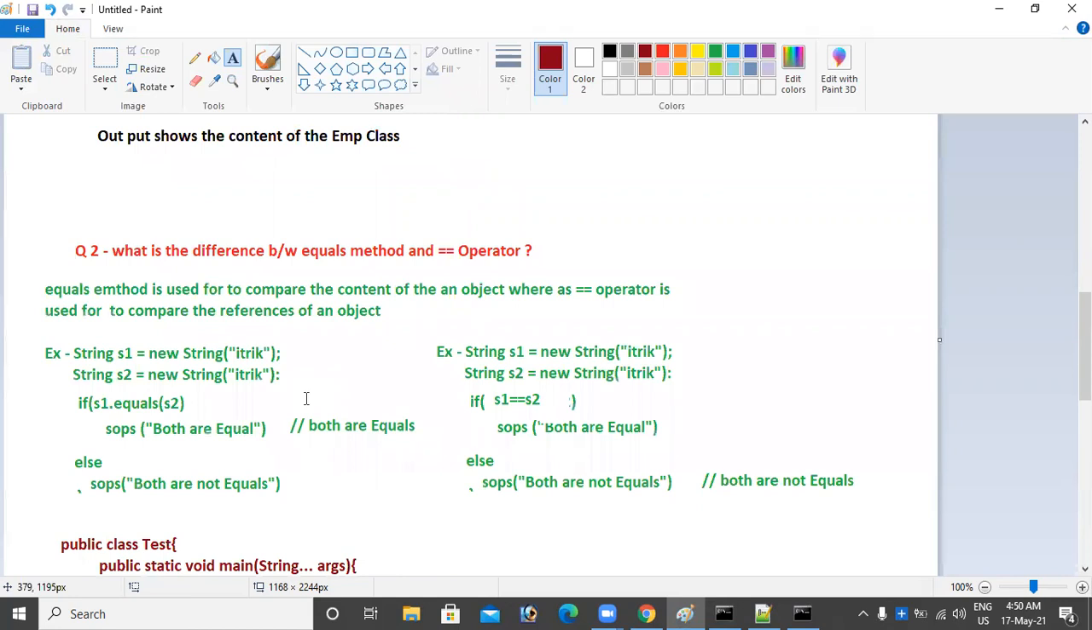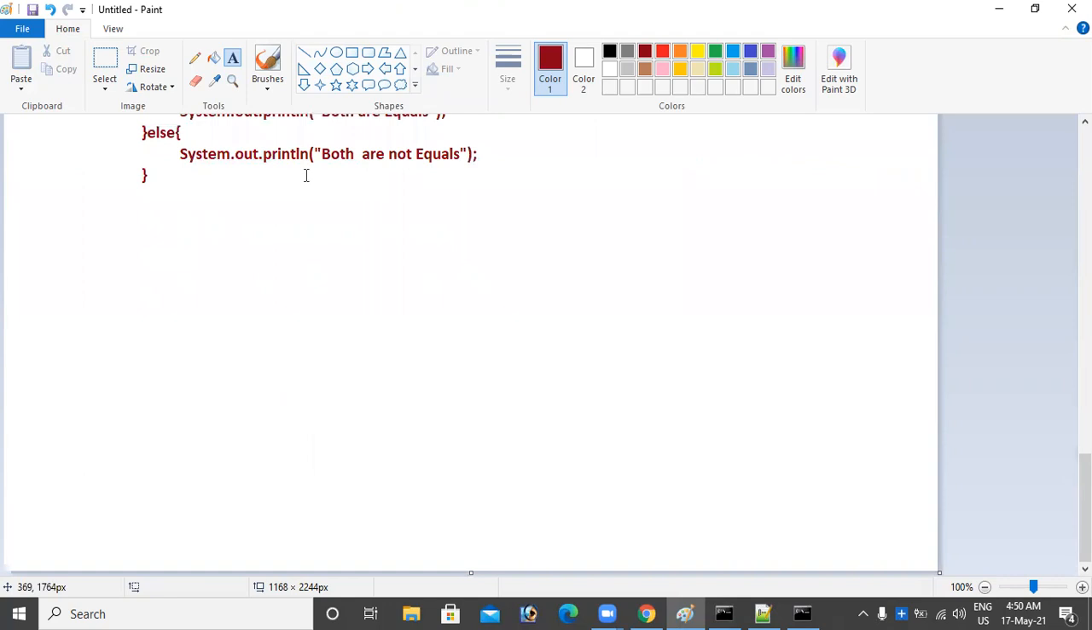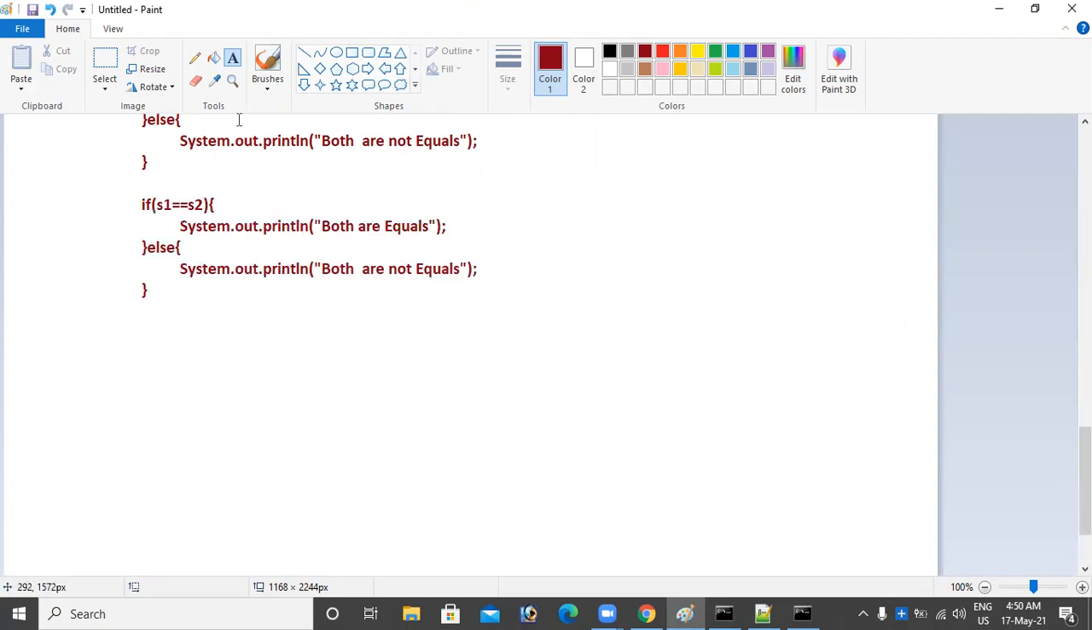What is the difference between the equals and double equals operator? Next question. Some important points about how to implement the equals method.